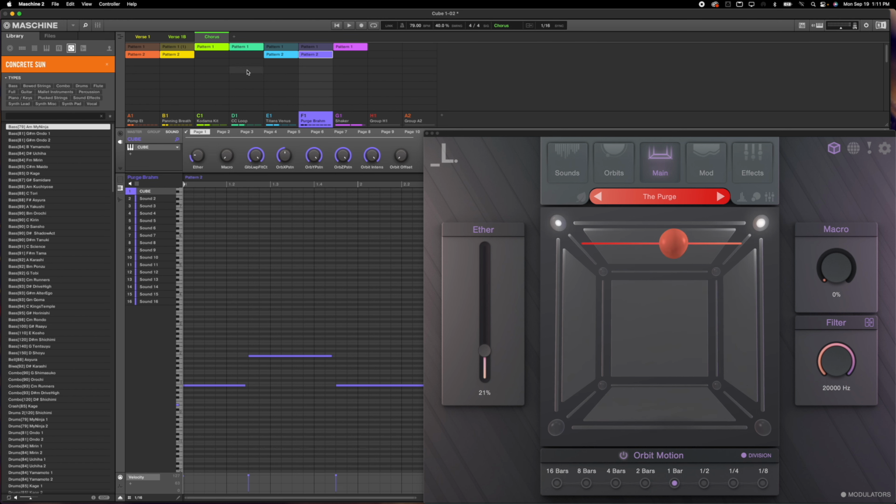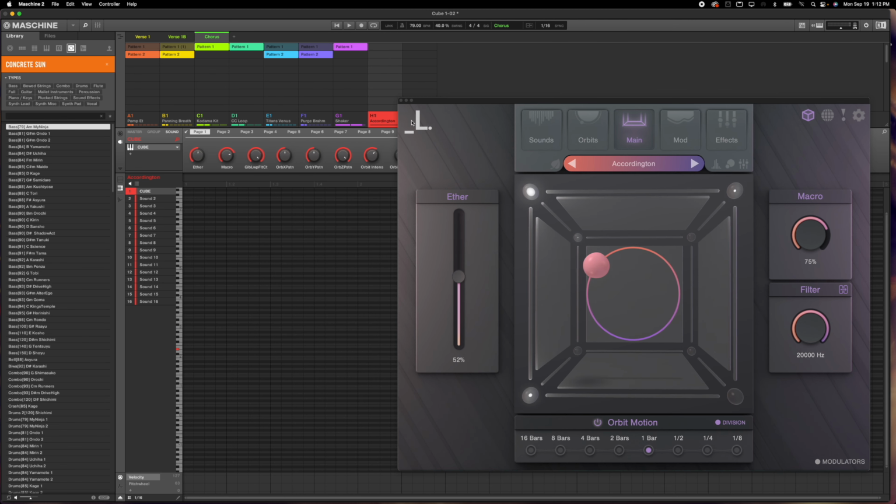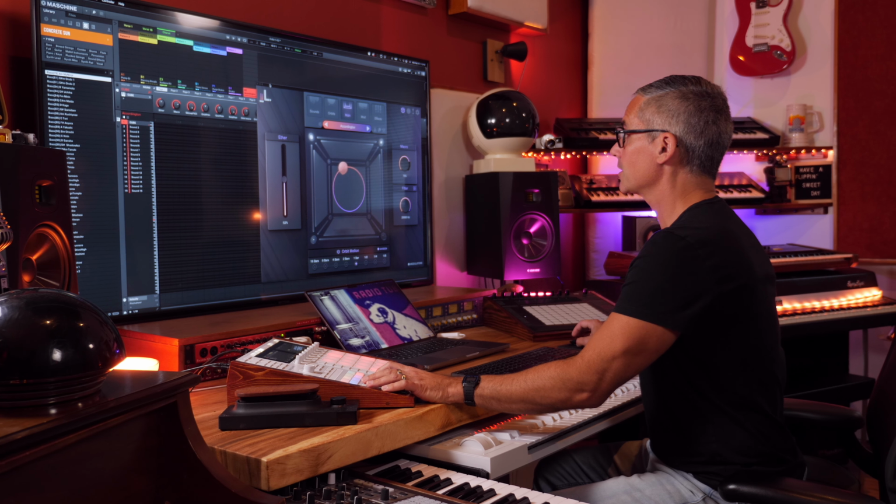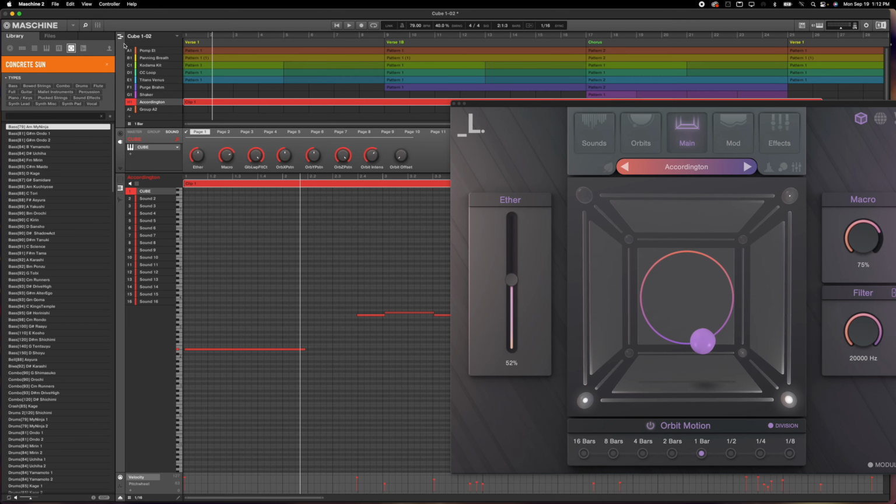The other patch I've got here on my sort of chorus thing is another Brahms sound. And I've also got this patch called Accordington. That's what's doing the lead sound in this one. So I'm just going to go over and play this in as a new clip.